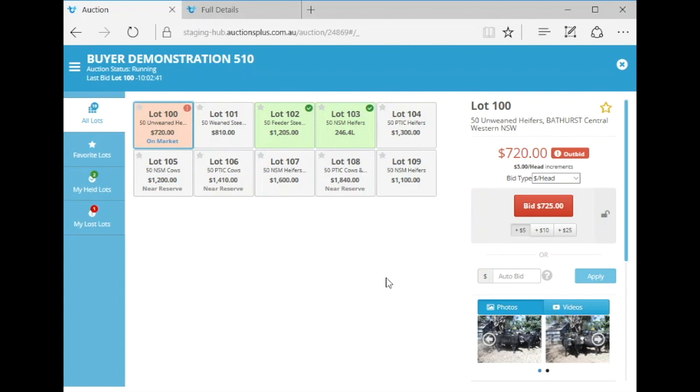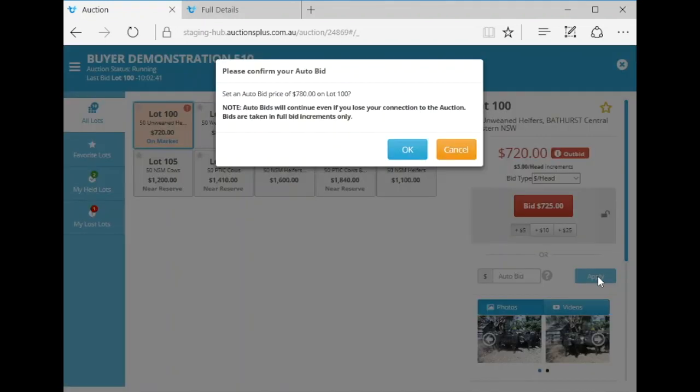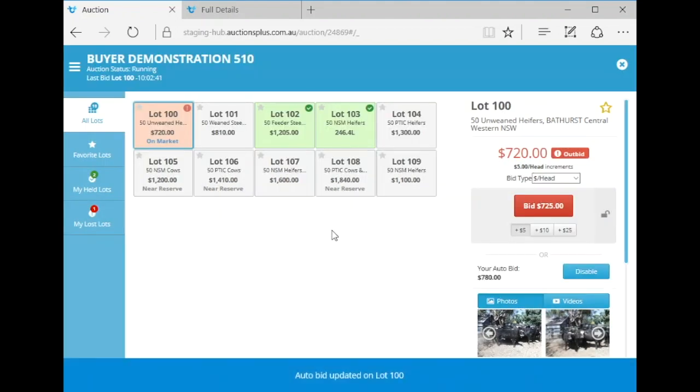Once I'm in the auction, I again can nominate for the platform to bid on my behalf, so I don't need to click that button every time I'd like to place a bid. This is called the auto bidding function, which I can find here. If I'm willing to bid up to $780 for this lot, I simply type in $780 and then click apply. It will then ask me to confirm that I'm willing to bid up to the price of $780 on lot 100. Click OK.